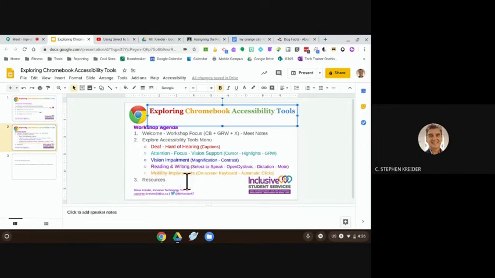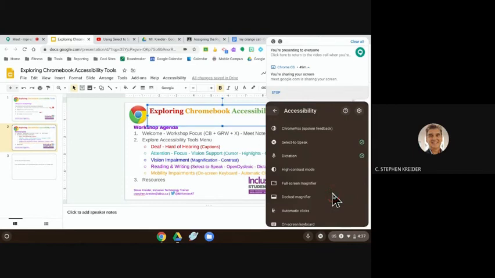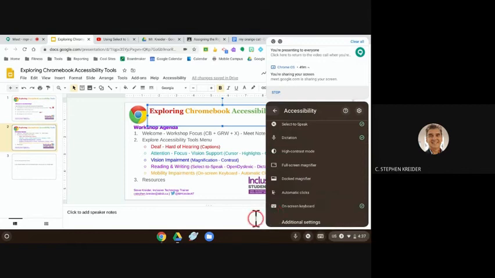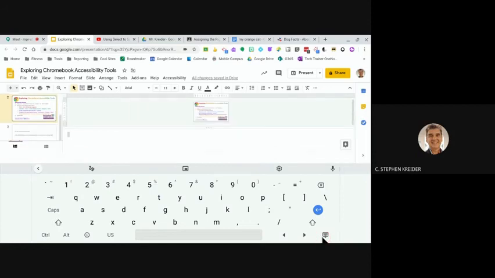These are students who can't necessarily control a mouse. Perhaps they're using a joystick. Perhaps they're using eye gaze technology. So there's a couple of things that I wanted to show you on the accessibility menu. One of them is the on-screen keyboard. So this is a fully functional keyboard that allows you to use, obviously doesn't work great in Google Slides, but you've got a fully functional keyboard that your student can use in a touchscreen way, just like an iPad.